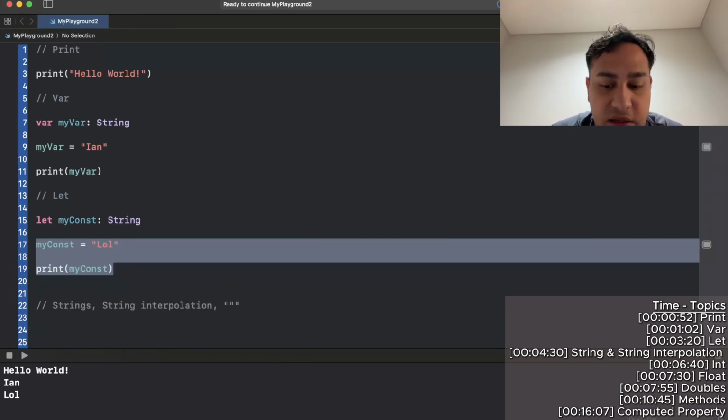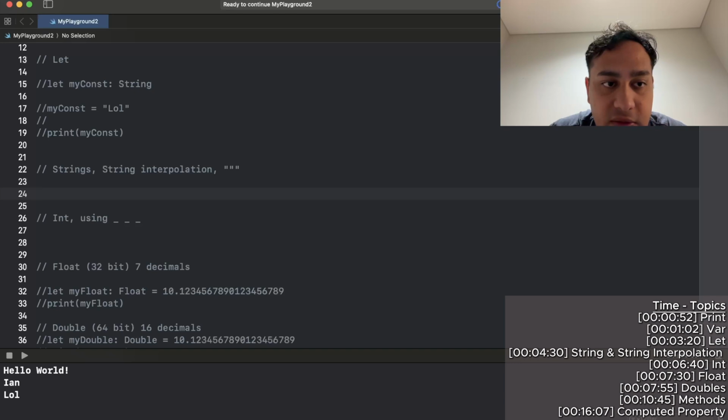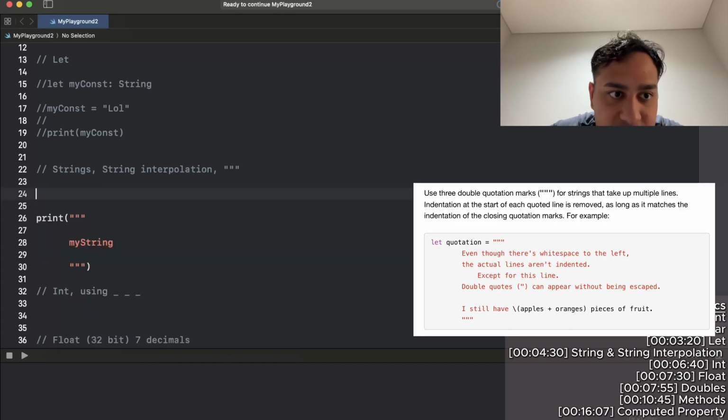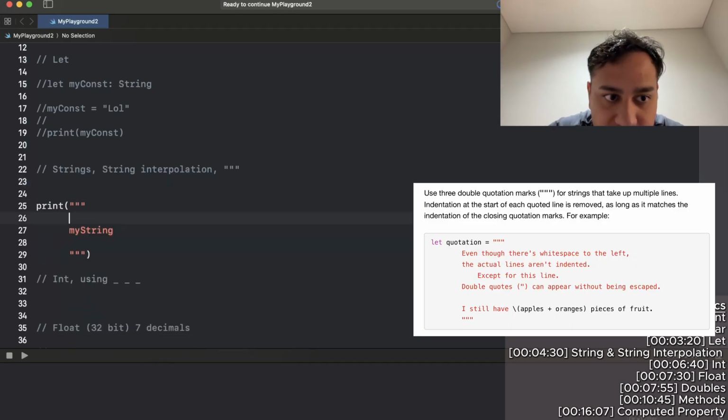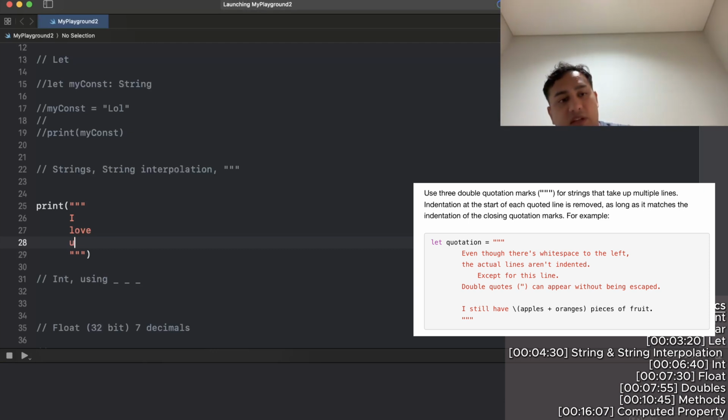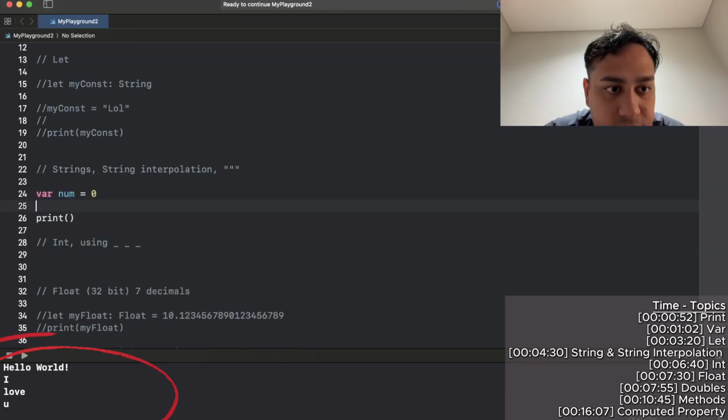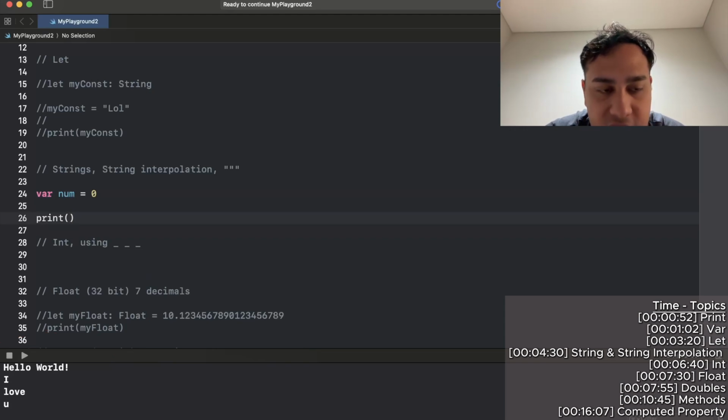If you do command slash, you can have all this stuff commented out instantly. What we can do is make another string, but a really large string. So we'll just say, I love you. And we can do it on many different lines. I love you.